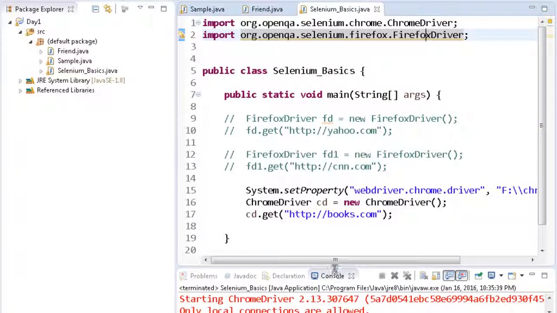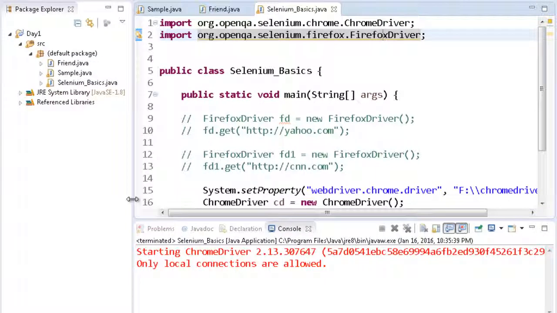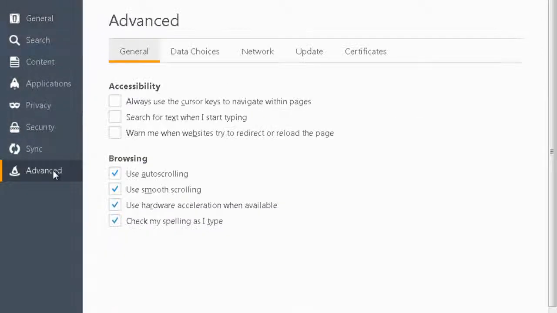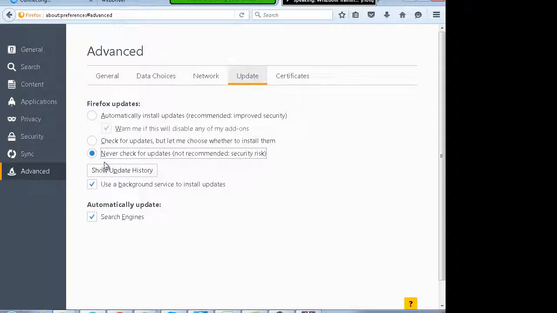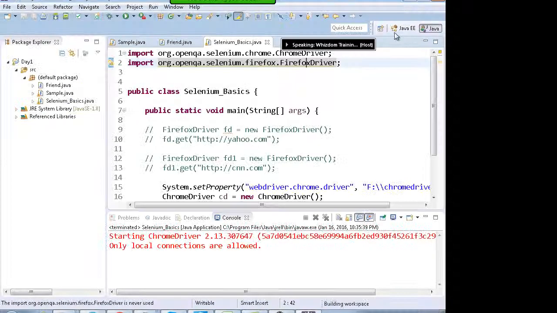Right. Now, these Firefox guys bring up a new version every month, so obviously the latest ones will give issues. That's why I tell you, especially in Firefox, go to Tools, Options, Advanced settings, go to Updates, and never check for updates. I have not done it, but I'm just doing it in front of you. Select the option that says don't update my Firefox browser.